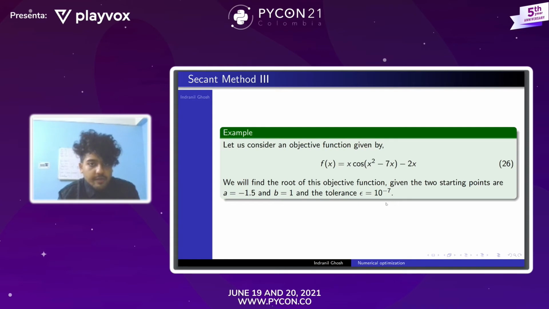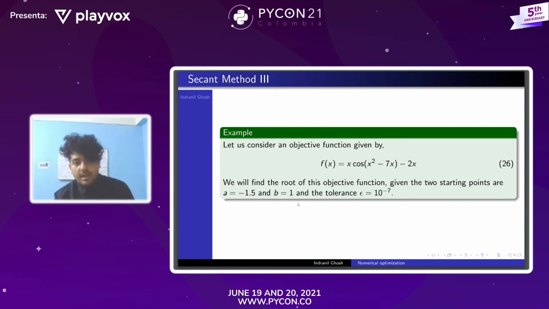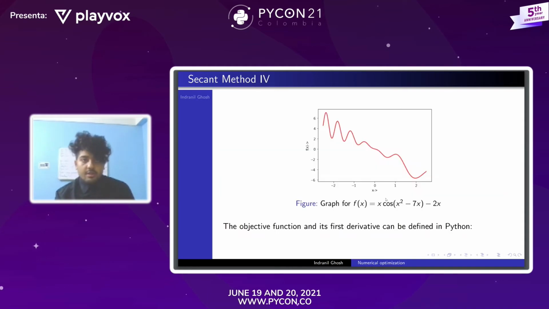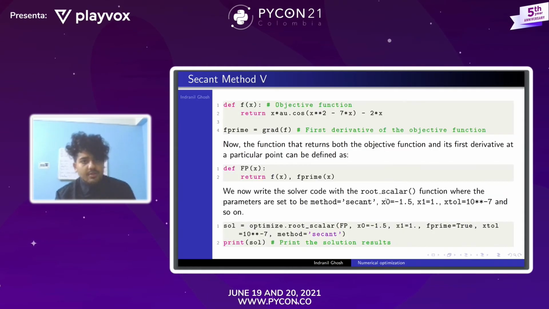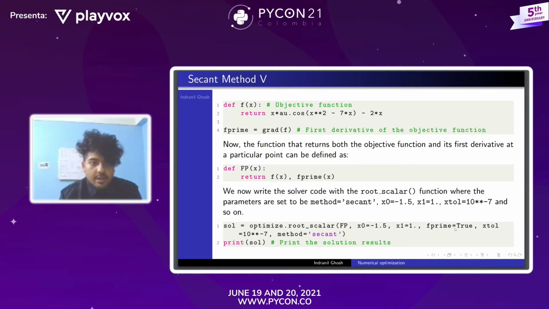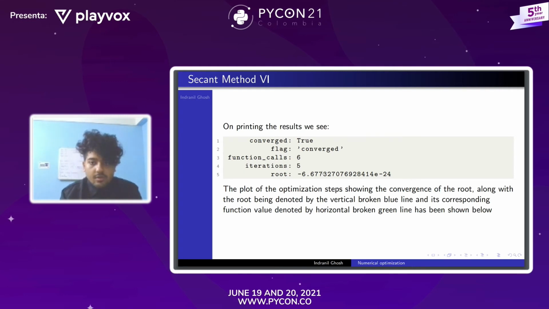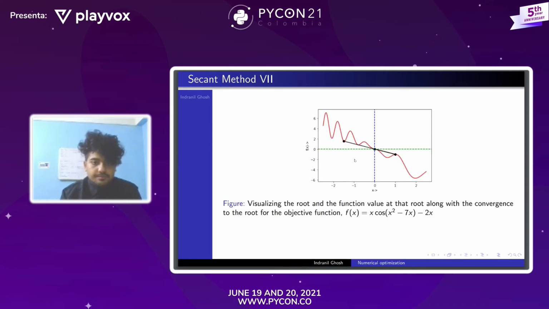Then we again use the new objective function, and we set a as minus 1.5 and b as 1, and the tolerance is 10 to the power minus 7. Okay, so this is the graph. We use the same thing, but here the method should be set to secant, and x naught, that is a, is given by minus 1.5 and x1 is given by 1, and we set f prime to be true. Note that we are not using f prime 2 because we don't need f double dash, and the tolerance has also been set, and we print the result. Here also we find that the root is very close to 0. Okay, so this is the visualization.